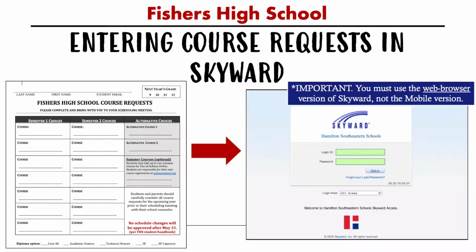It's pretty simple. Something that's really important for you to know going into it is that when you log into Skyward, you have to do it from the web browser. You can't do it from the mobile version. So this will not work on your phone. You have to do it from your computer.